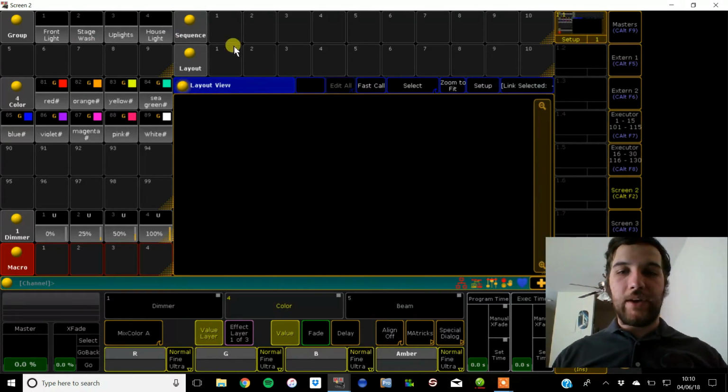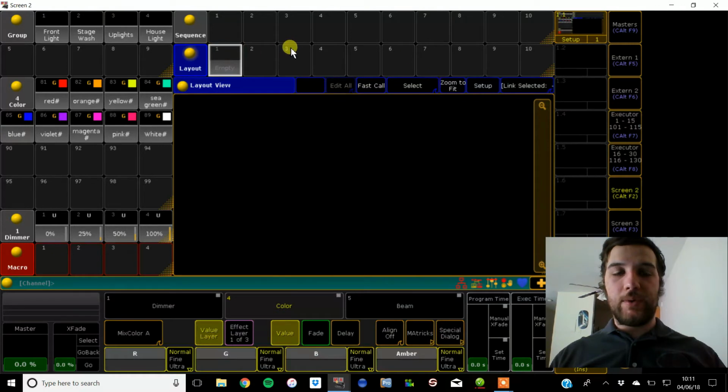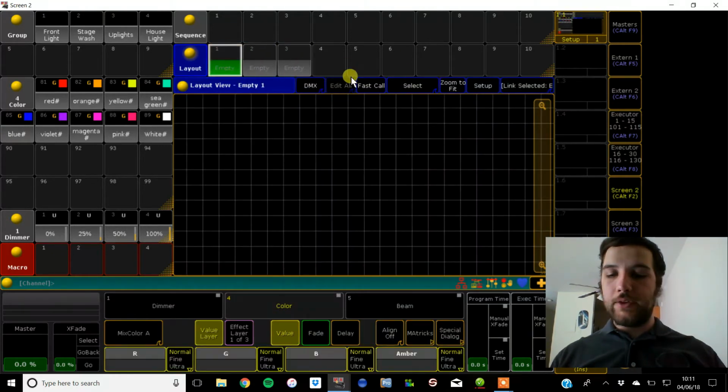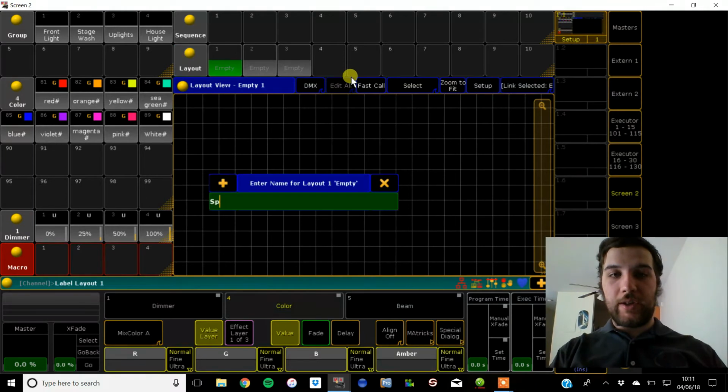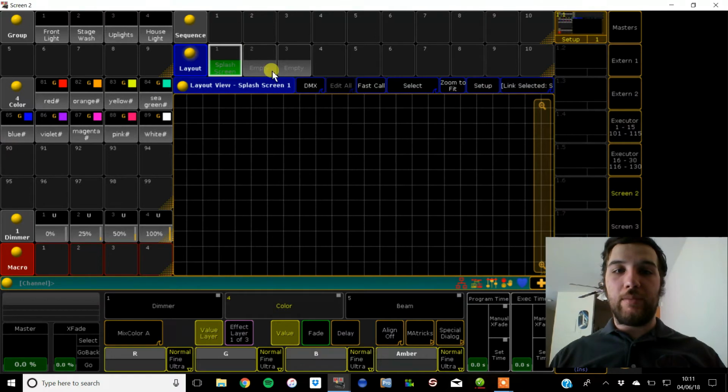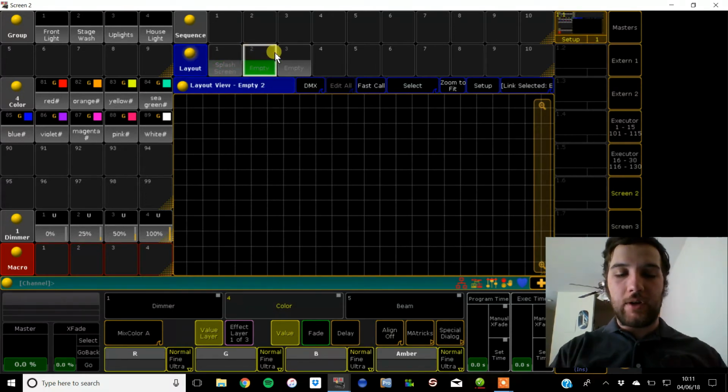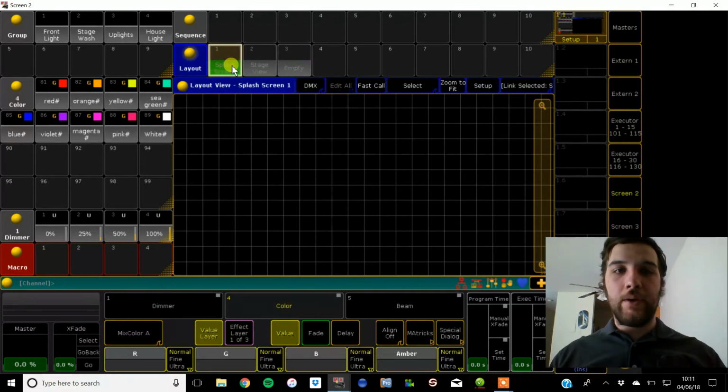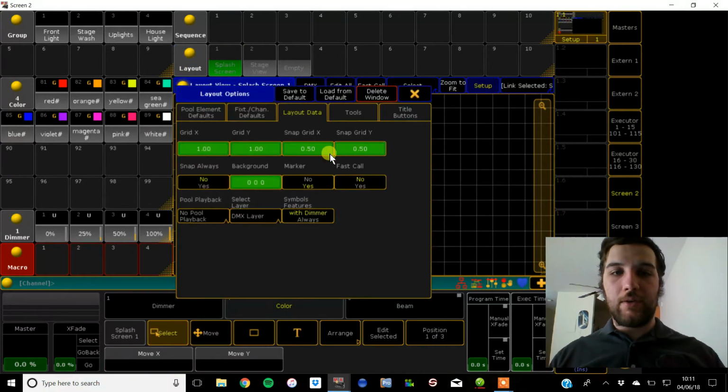So next thing I want to do is make a few layouts. So I'm going to store 1, 2, 3. The first one here is going to be called splash screen. So this is essentially going to be what everything is applied to on that base layer, the one where you can just come in and easily hit the buttons and it'll all come up. And then we'll call this one stage view. And actually we don't need that one, but we'll just keep it there for now. So what I'm going to do in here is go into setup. I'm going to grab here and I'm going to call grid 0.